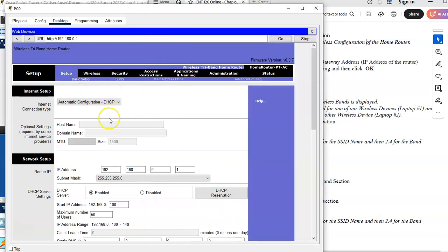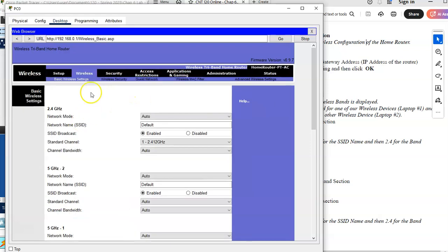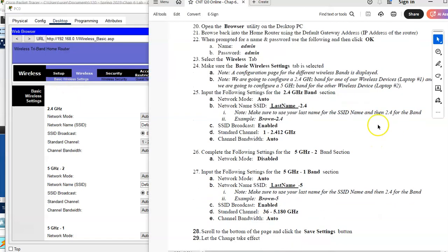So we did the initial setup here. We now want to go over to the wireless tab, and in the basic wireless settings, we want to set up a 2.4 band, and we also want to set up a 5 gig band. What we're going to do is connect one of our laptops to the 2.4 and the other one to the 5, just to give you a heads up of what the plan is. So for the first one up here, the 2.4 gig band, we're going to plug these settings in auto. We're going to put an SSID in, and then we'll set our channels and so forth.